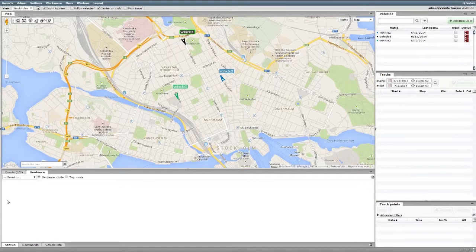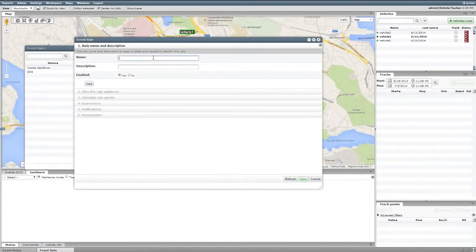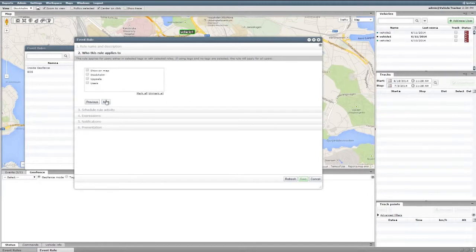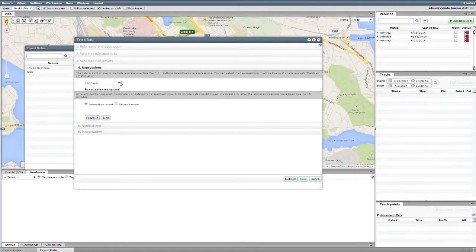Now it's time to create an event that will trigger if vehicle 1 leaves this geofence. Go into the admin menu and add a new event rule. I will move through this quickly because this has been covered in a previous tutorial. Step 4 is important because it is here we will add a new event rule and select geofence expression. I will select my geofence in the left drop-down menu, and I want it to trigger when the vehicle moves outside of the fence.